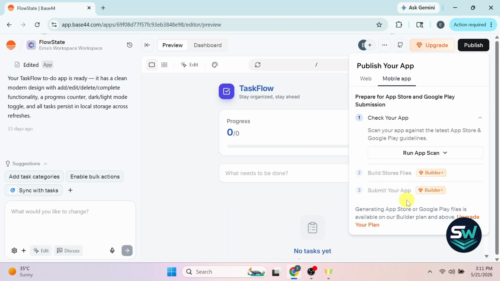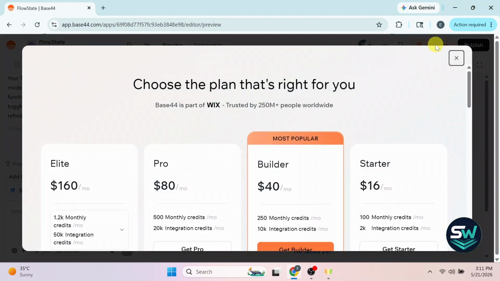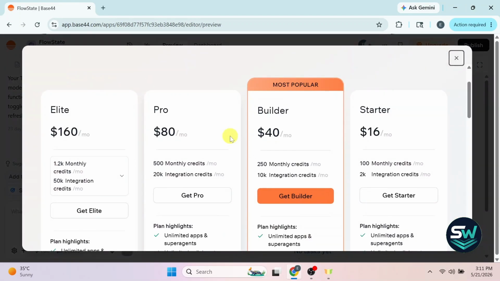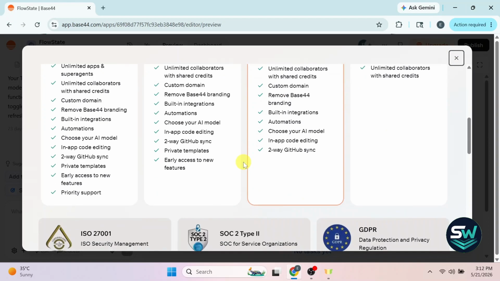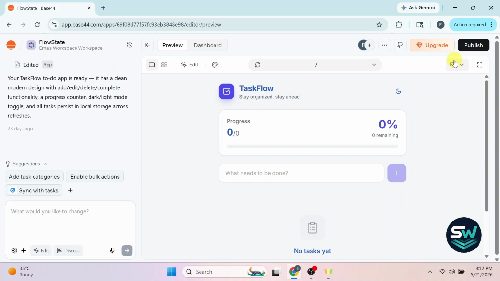So for this, you'll need a premium version. So you can simply head over and upgrade your Base44 plan. So you can see that we have numerous plans such as Elite for $160, Pro for $80, Builder for $40, and Starter for $16. So you can choose the plan that best suits your needs and then you can simply publish your application. So that's it for today's video.